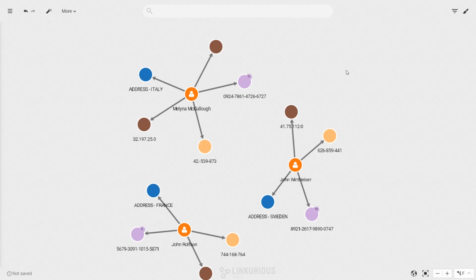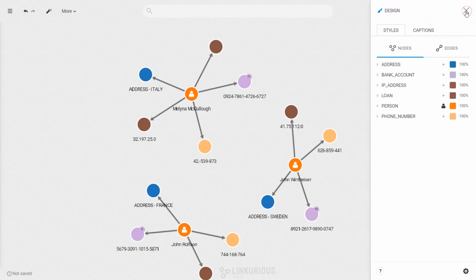You access the Style panel by clicking on the brush icon in the top right corner of the workspace. Select the first tab to access the style options. You can apply a style on the category level or on the property level of your node. Next to the node category name, you can choose to apply an icon, a color, or a size to the nodes of that category. For instance, we choose to color in blue all the nodes of the category address.